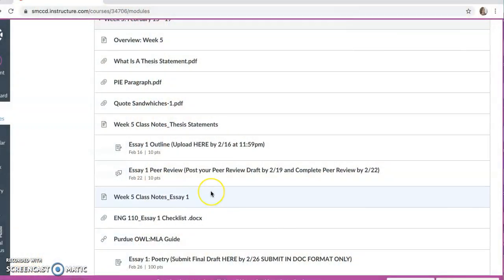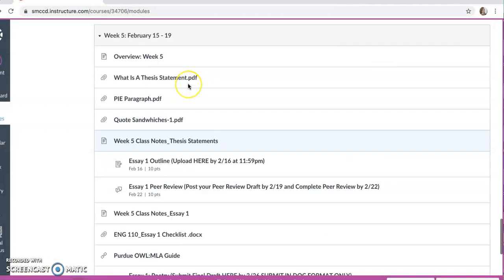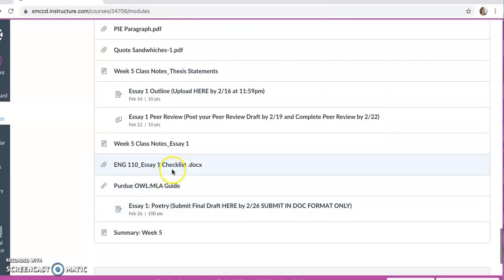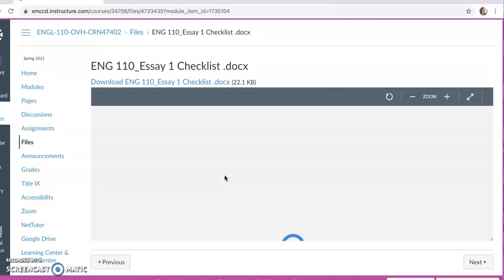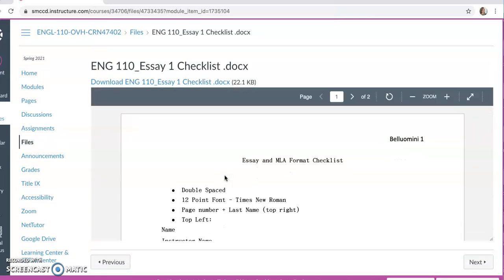Hi students, in this lecture I'm going to be going over Essay 1 and MLA formatting and style. So let's go ahead and turn to Canvas. If you'll notice in the week 5 modules I did put an Essay 1 checklist. So definitely click on that and look through it. This is a checklist you can look at to make sure that everything is in order.